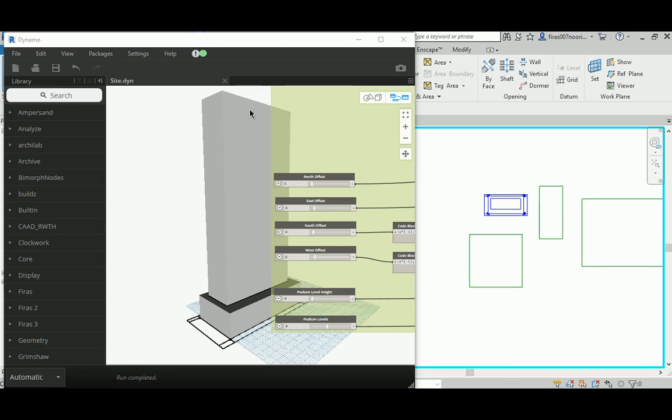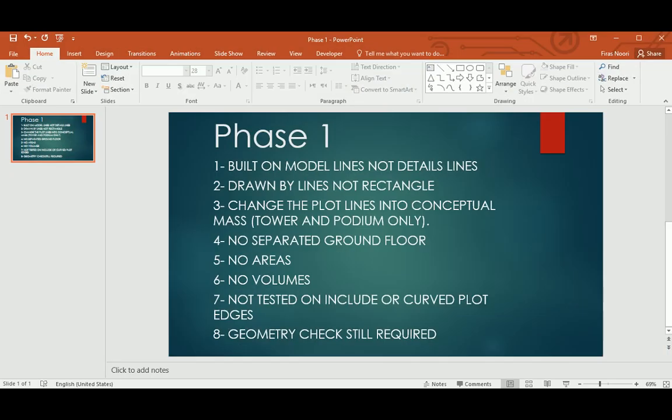It doesn't need to be the exact geometry that you're going to design, but it can give you the allowable volume to design with. And just to state in the beginning, in this phase, I will make sure that the build has to be from model lines, not detail lines, in Revit. I'm actually using drawing lines. I did not use rectangle, and I think both will not work if you change them. I did not further test that to include both cases.